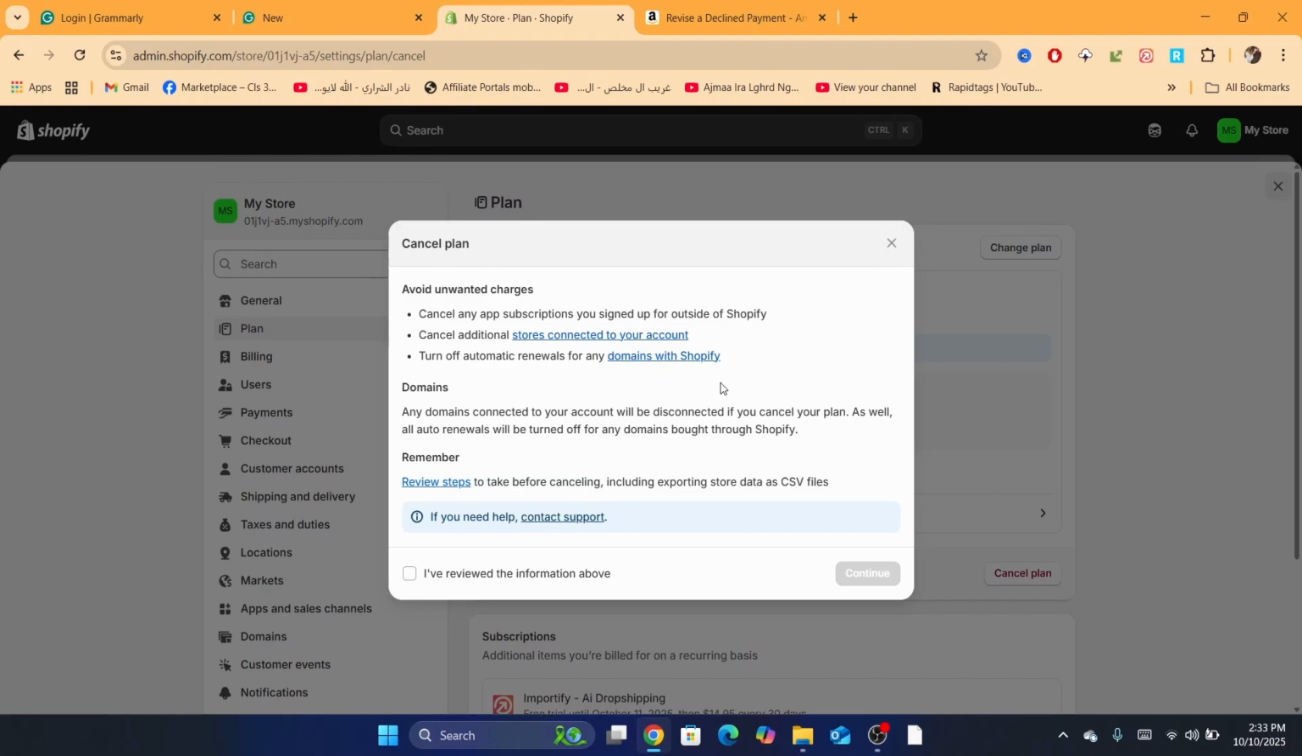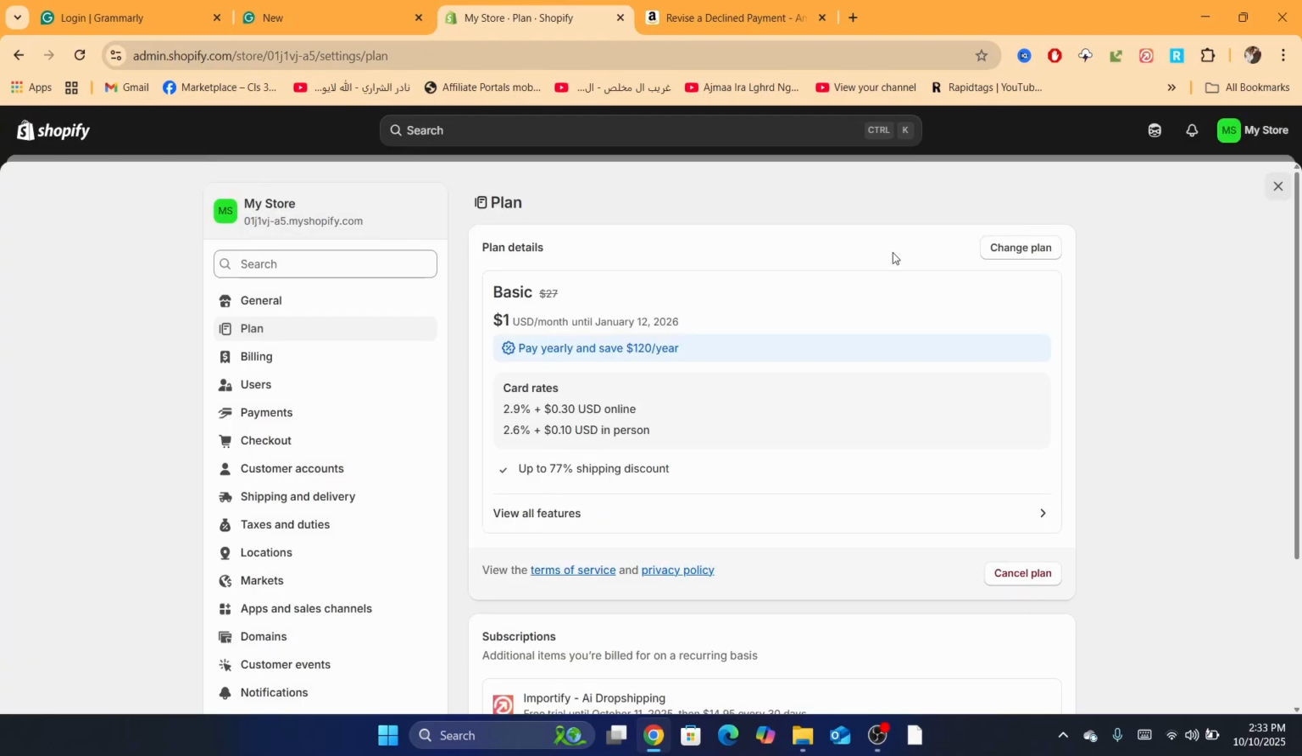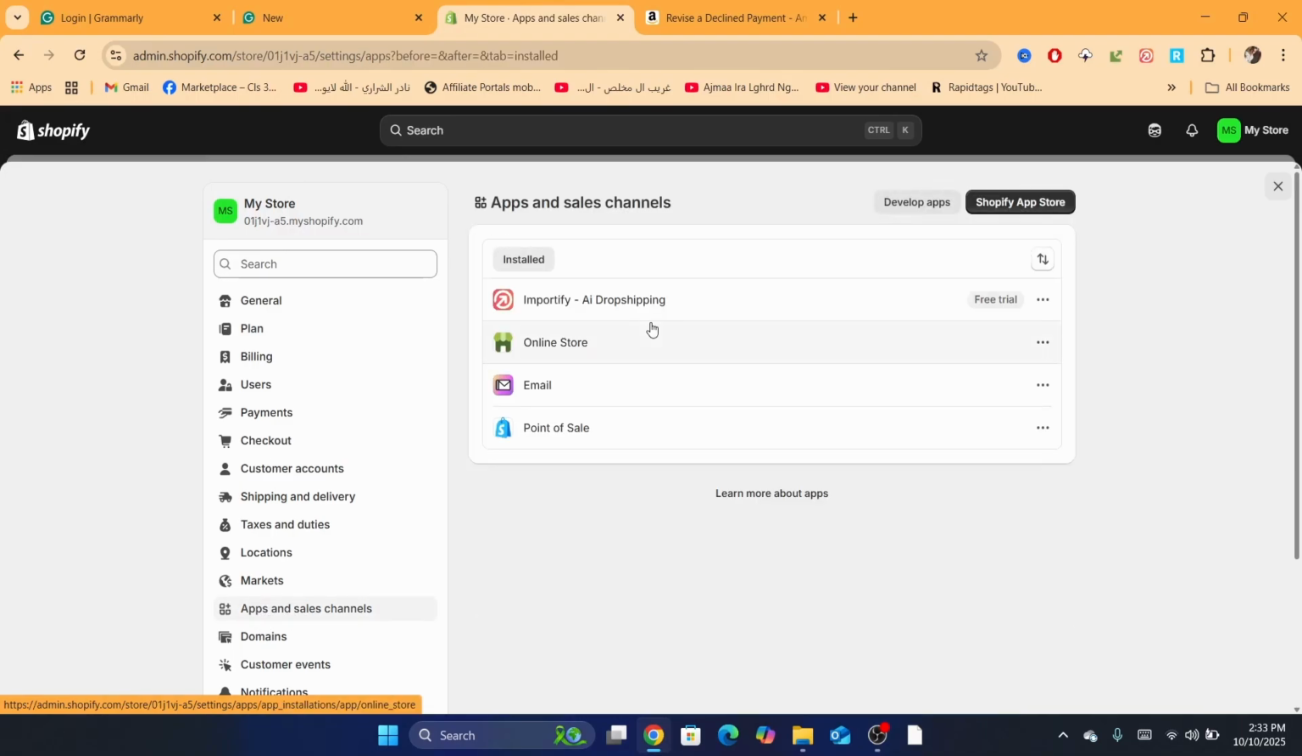Now before you cancel, before you click on continue, please go to your apps and sales channels button, click on it here just to check if there is any app that requires recurring payments every single month or every week, depends on the app. Now just remove it, because if you cancel your Shopify store and you leave an app that charges your credit card, debit card every month, it's going to keep charging the card regardless of whether you close your Shopify store or not. So just keep that in mind.